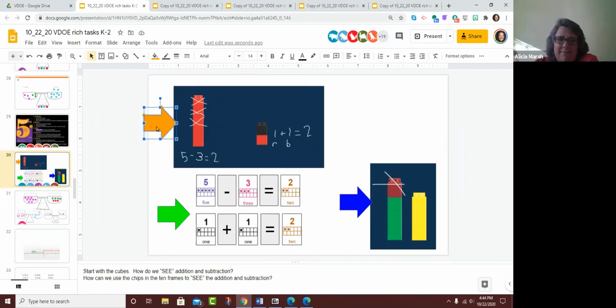So I am the author of this one, and I started with 5 Unifix cubes. And since I knew that the answer had to be the same and I needed to take away 3, I took the pencil tool and I crossed off the 3 that I was going to take away, and that would leave me with only 2 of my blocks. And then to show the addition statement, I had my 1 red plus 1 black, and that gave me 2 blocks.